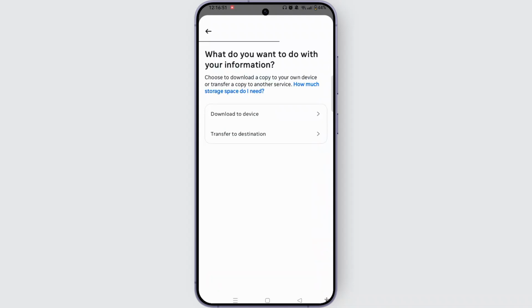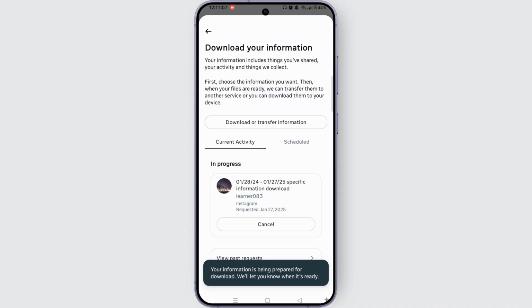Now choose whether you want to download to the device or transfer to a destination. So let's choose download to device. Enter all your credentials, that is your email ID, and after that you need to create your files. It may take a few minutes or hours. Once your data is ready, Instagram will notify you on your email address. You can tap download to save it to your device, and that's it.